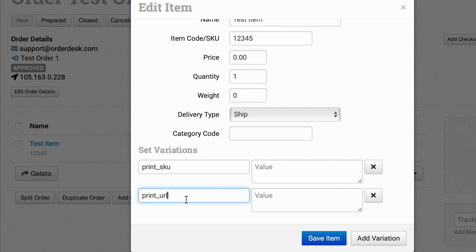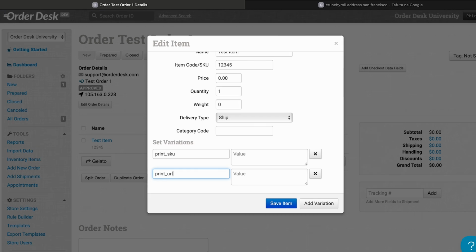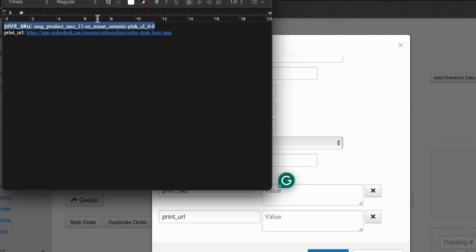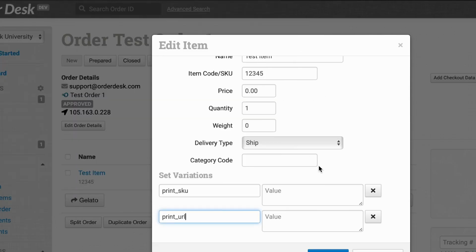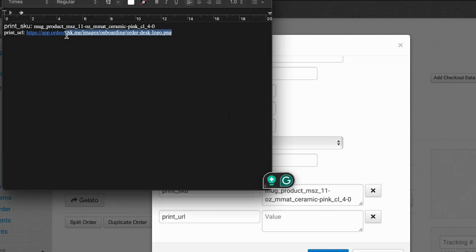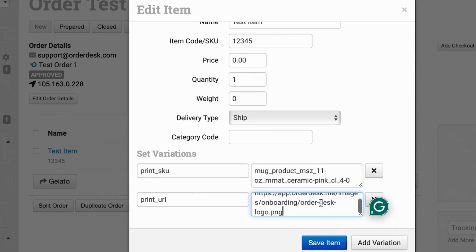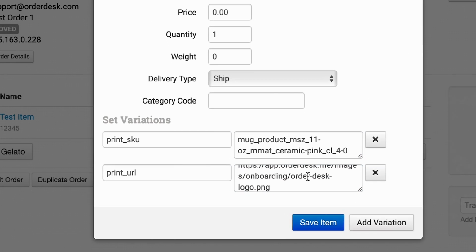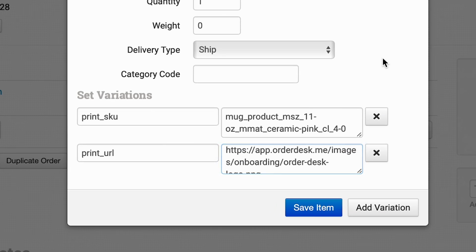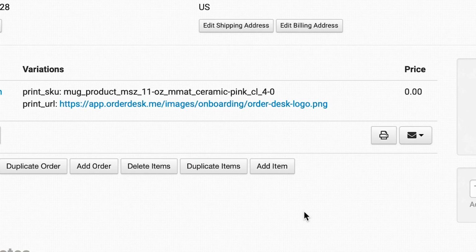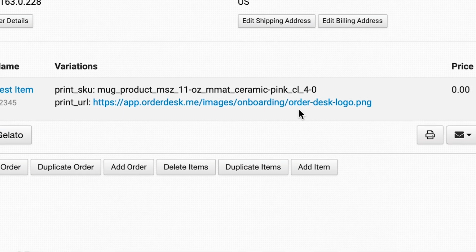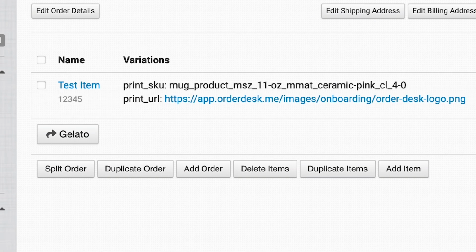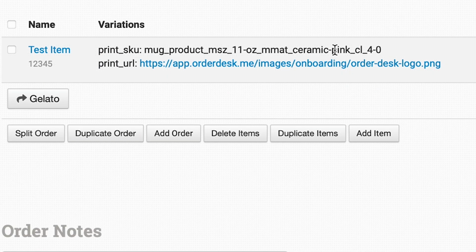The print URL, on the other hand, is a link to the design itself. So let's give Gelato these details. I stored them here beforehand. For the print SKU, you can reach out to Gelato and they can give you a list of all their product codes for you to use. The print URL, on the other hand, is something you have to come up with. It's a link to your design. So you can store your design somewhere online, like on Dropbox or on your website. Then just retrieve the link to the design and add it to the order as a print URL to the order item.